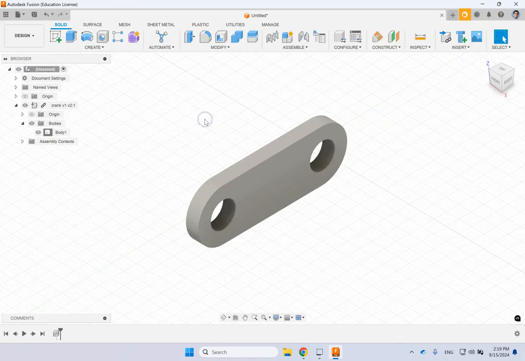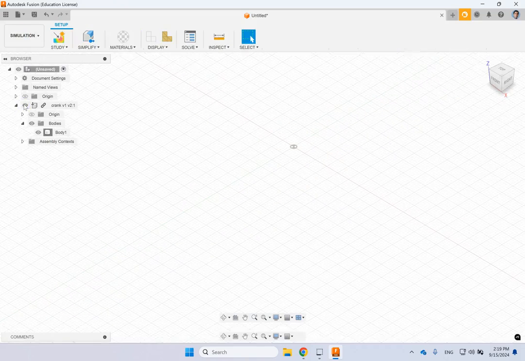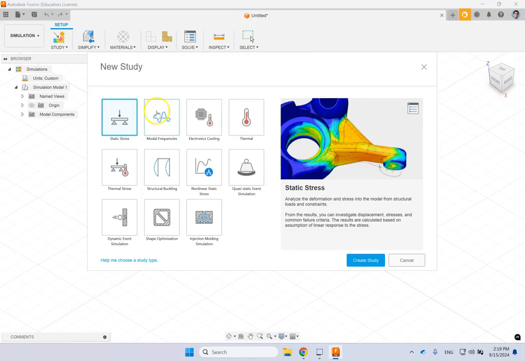With this geometry and this material applied, I go to simulations, and you can see a range of different studies that you can do. This is the static stress, which is due to mechanical load. This is the thermal stress that I mentioned. So I'm going to go through these two.